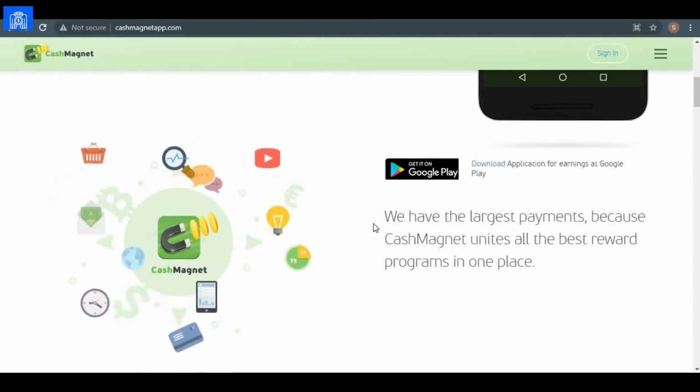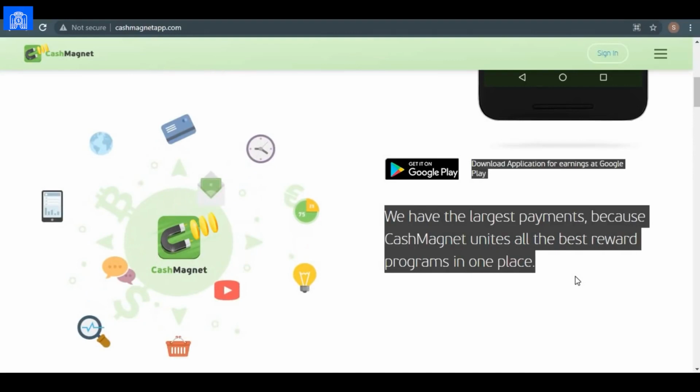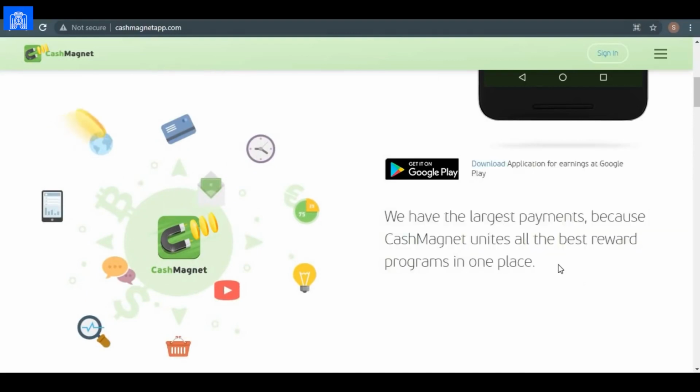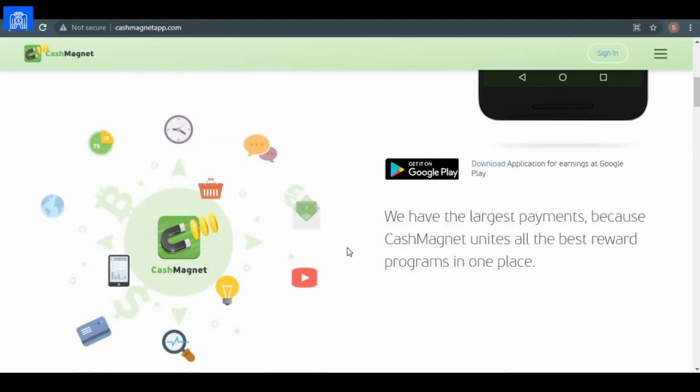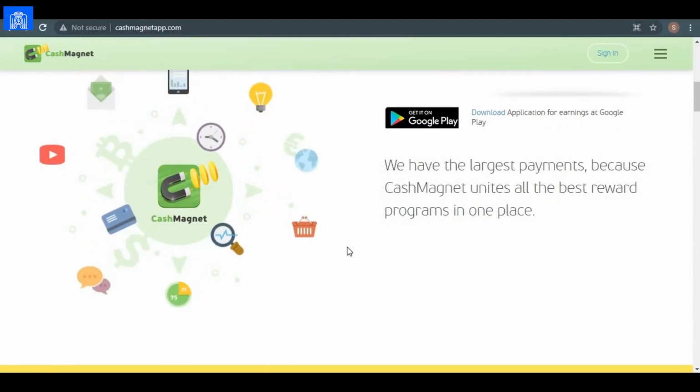So as you can see, you basically don't have to do anything because Cash Magnet combines all of the top reward programs you want to play. So this one is going to pay you a lot more than the Money SMS app. So we're moving from the lowest to the highest paying out. You can read more about it here.